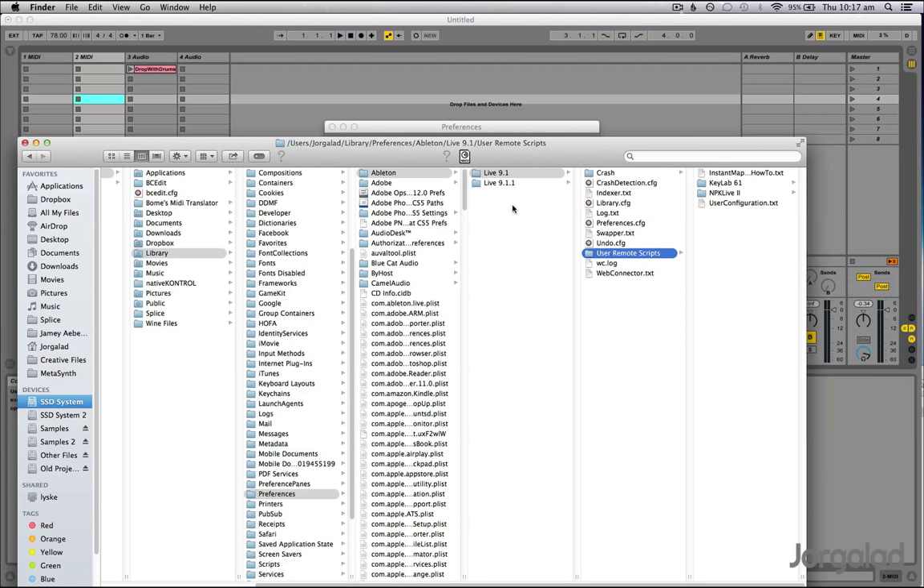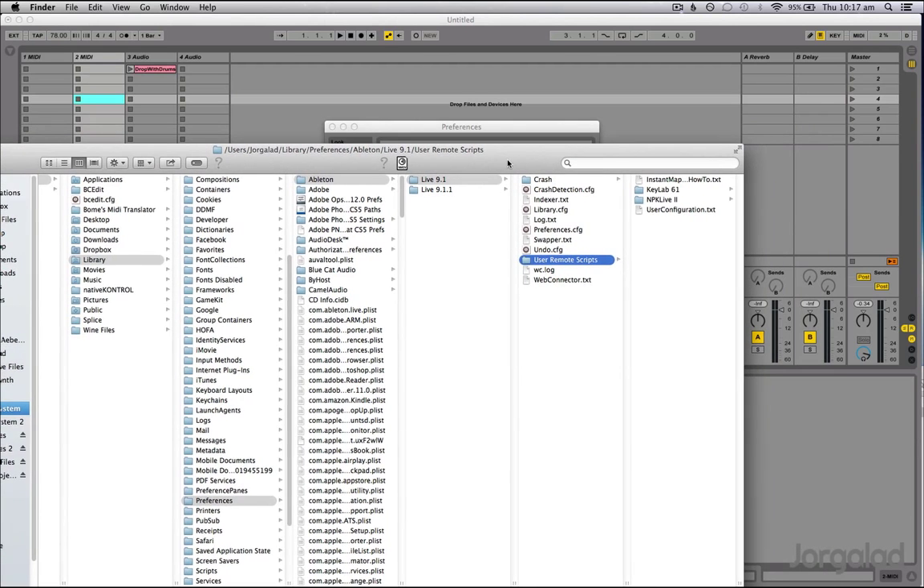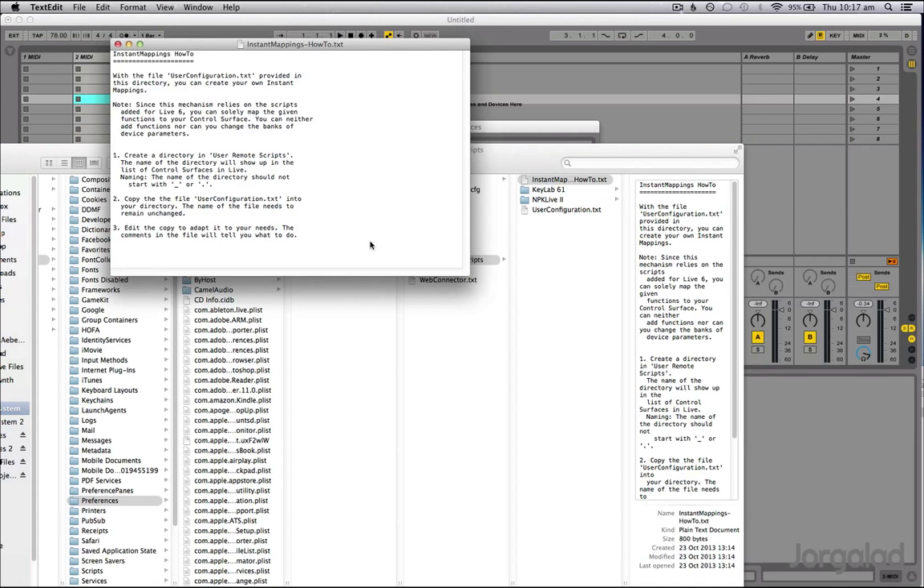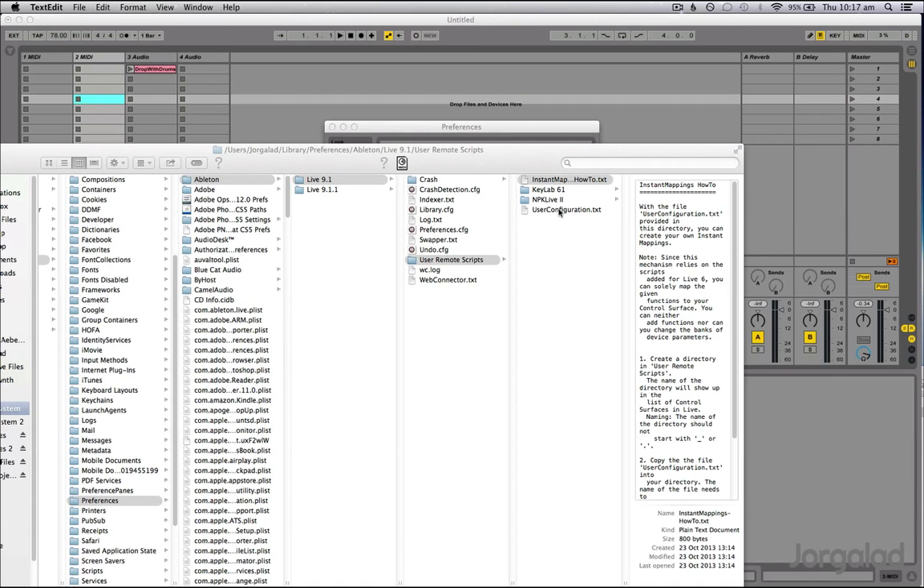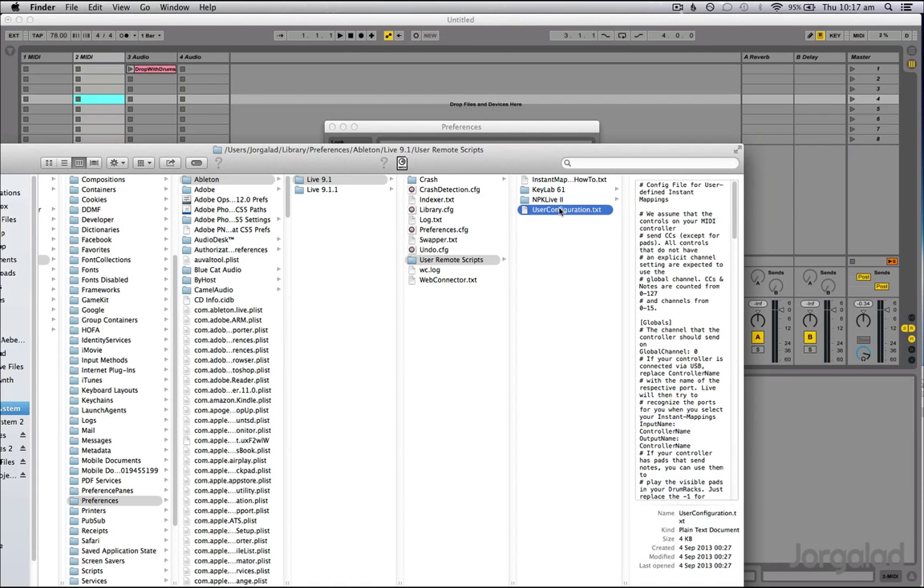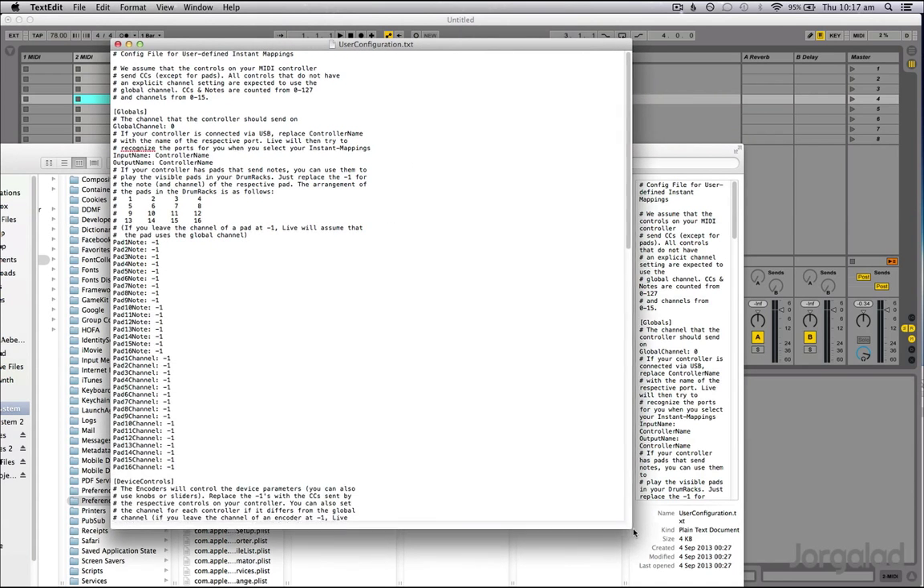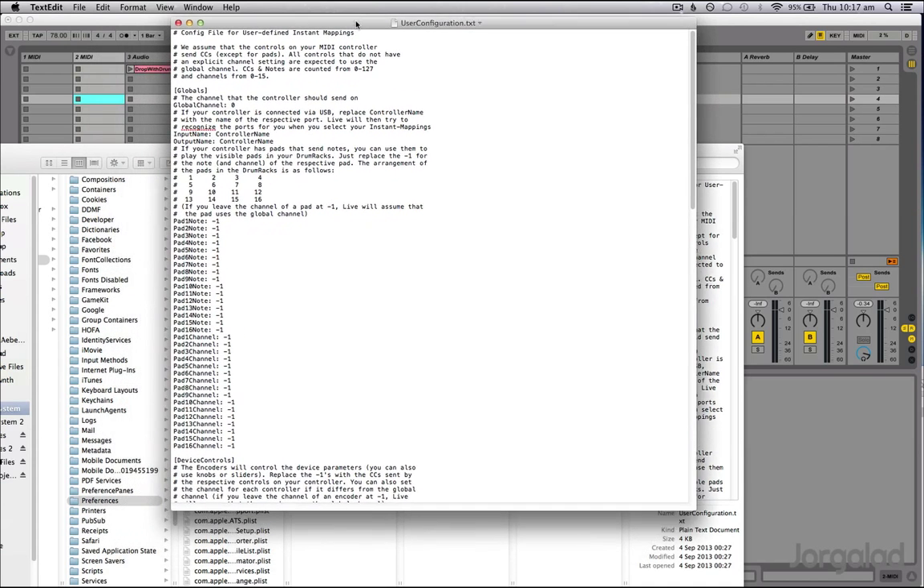Because if we go to the preferences, Ableton, and then just Live, we see User Remote Scripts, and this is actually something that Ableton has provided. It has two text files. It has an InstantMap text, how to, which is just a manual on how to use this system. We kind of skip that for now. And then we have a UserConfiguration text. And this might look a little bit complicated, but it's actually very easy.